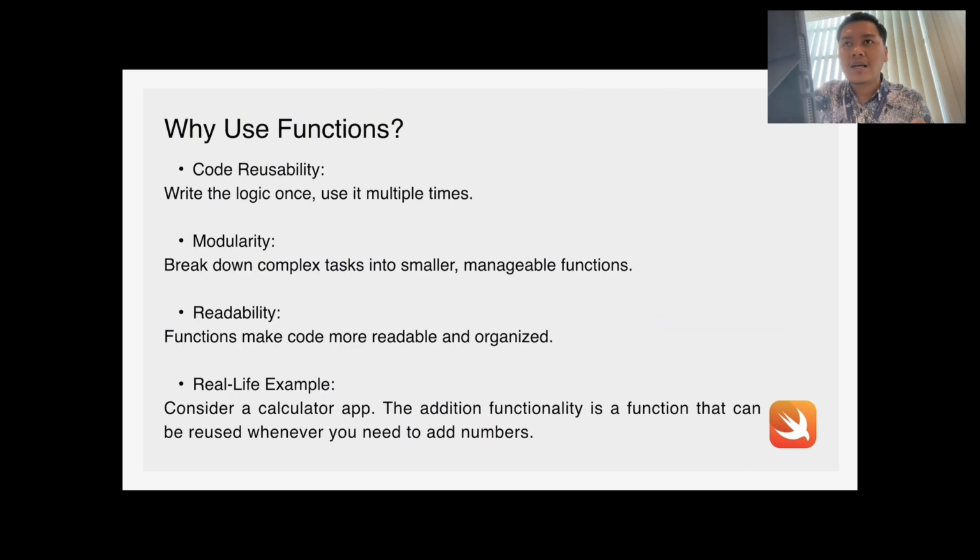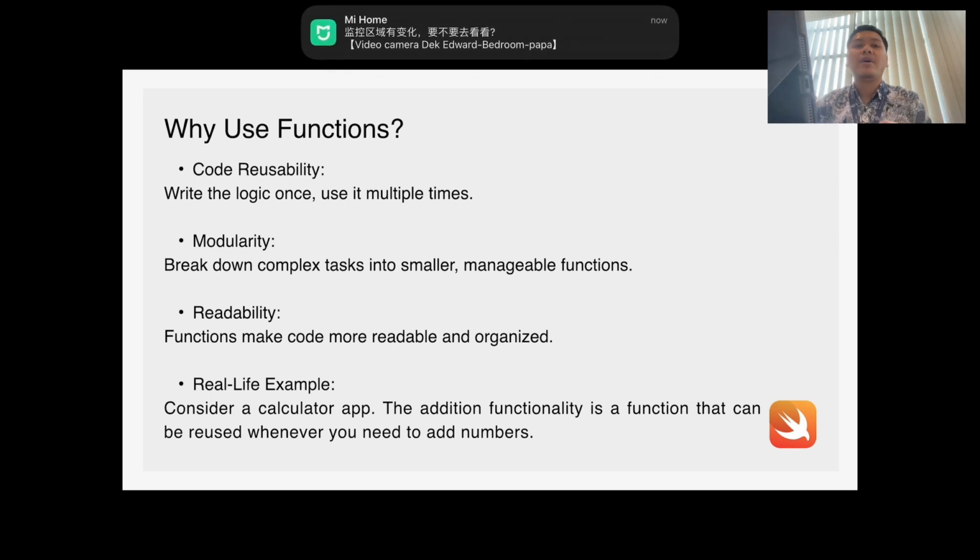Okay, next, why do we need to use a function? Of course, there's code reusability. We can just write the logic once and use it multiple times, so it will make things easy. And of course, when we do the coding, we can do it faster. And then modularity, so we can break down complex tasks into smaller and manageable functions.